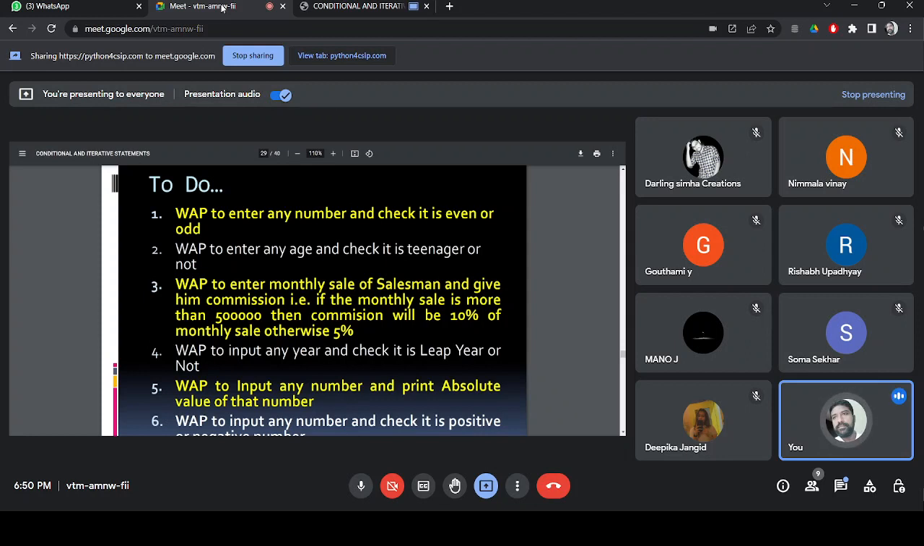Write a program to enter monthly sale of a salesperson and give him commission. If the monthly sale is more than 5 lakh, then the commission will be 10% of monthly sale, otherwise 5% only. How will you solve this third problem?